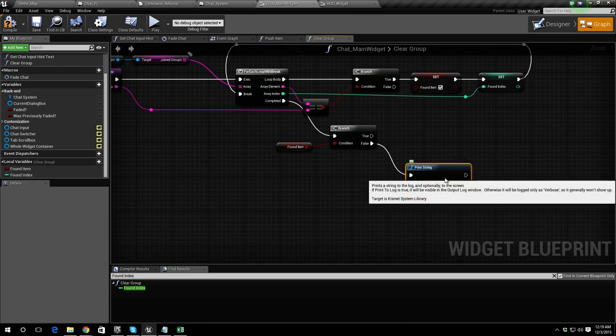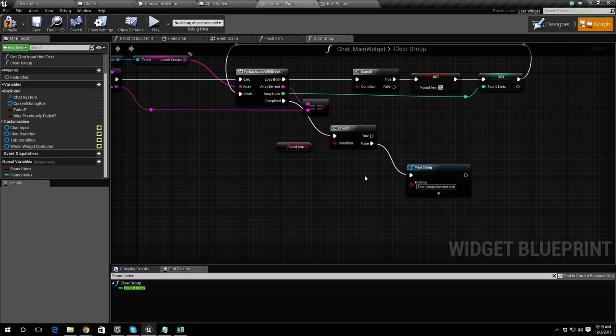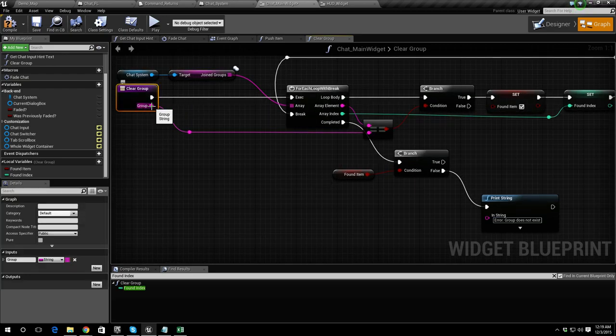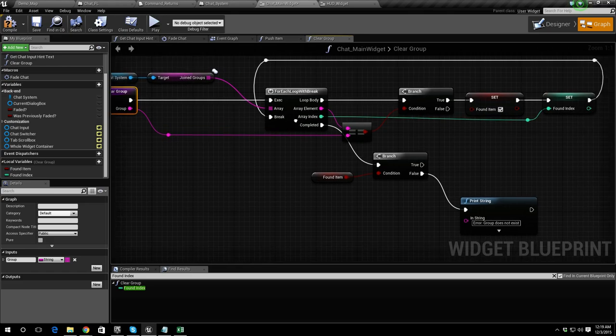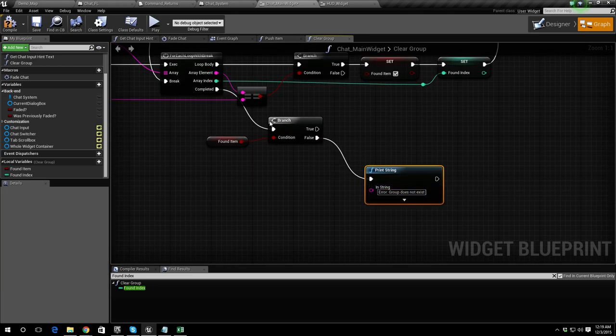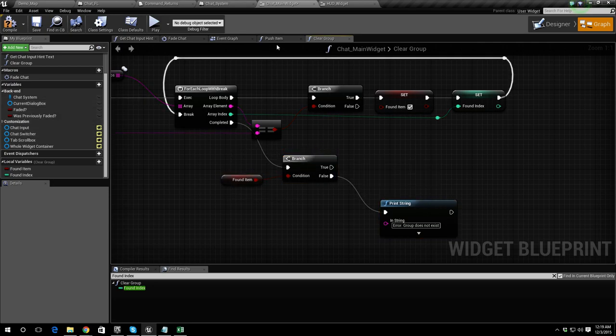This really should never be false. If it is, then it's pretty much an error on your end. So it's just kind of a safeguard I have, because we'll always implement a valid group. Okay, if that's false, we'll print that. But if it's true, then we need to clear all of the messages from that tab, from that group.